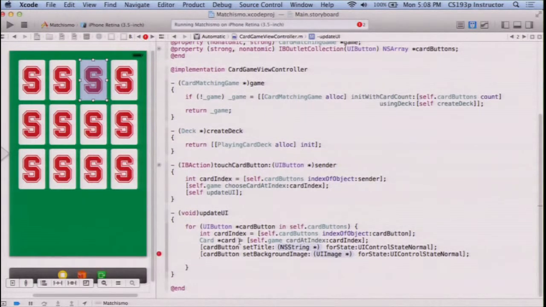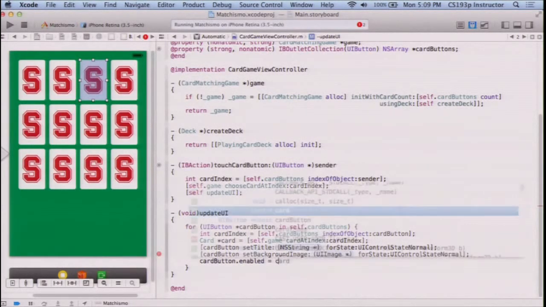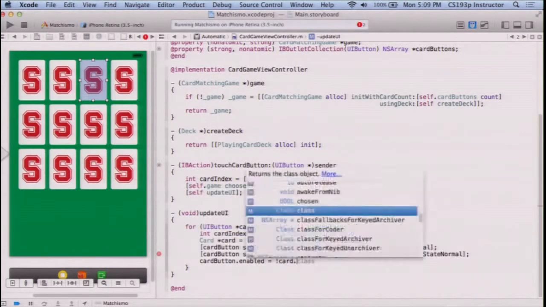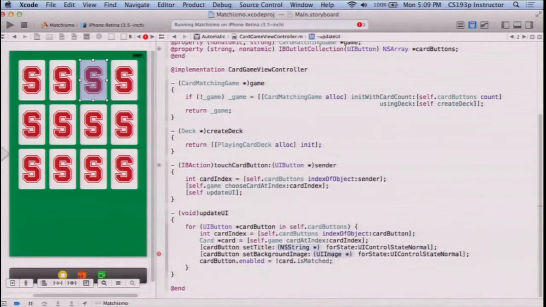Also, if the card is matched, I'm going to disable the button. Okay, because you've already matched this card, you can't click on it anyway, so I'm going to disable it because a disabled button looks a little different, and I want buttons that are matched to look different. Last thing I'm going to say is the card button enabled equals the card is matched. Okay, so the button will only be enabled if the card is not matched.